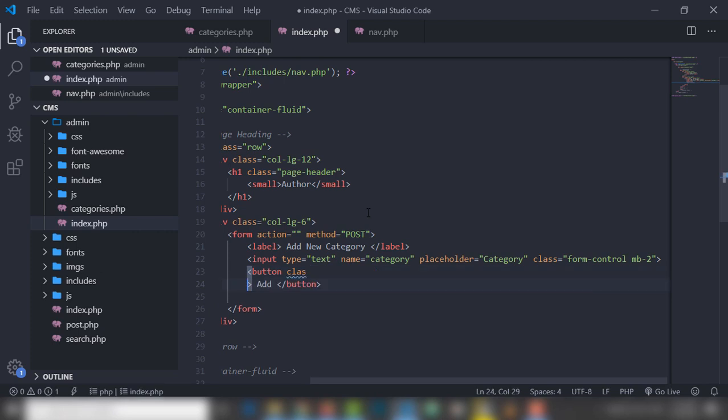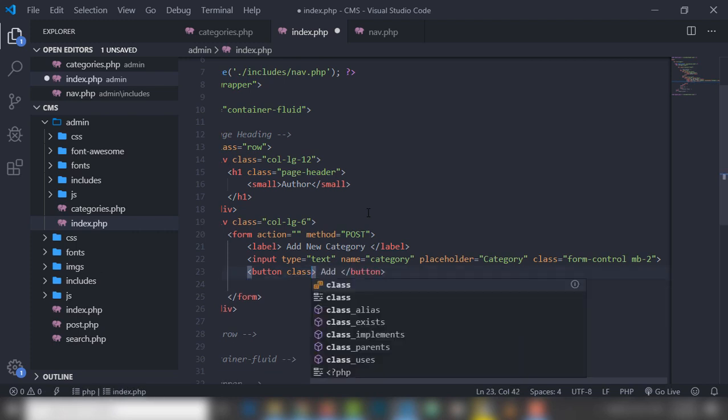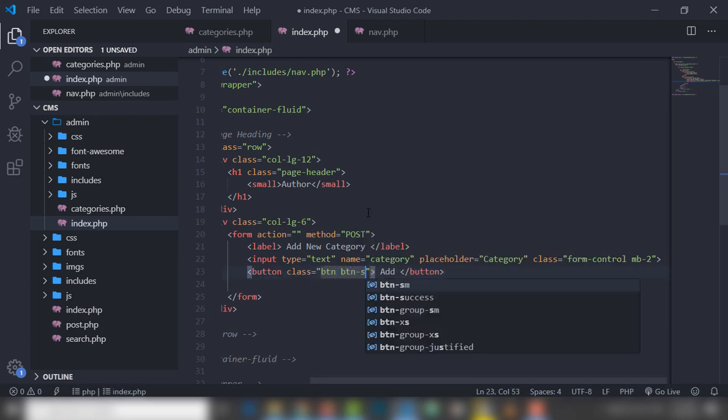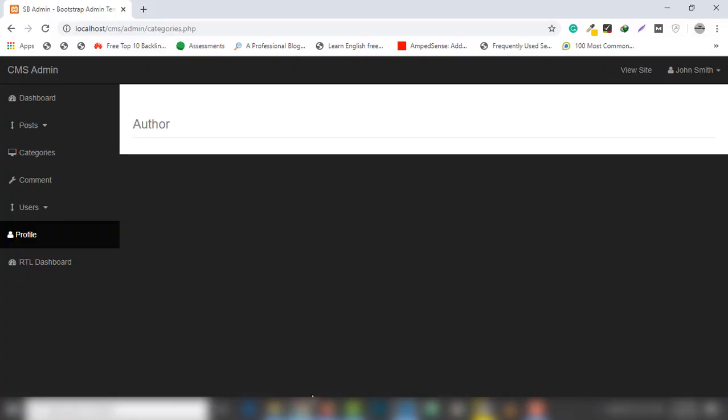Class btn btn-success, and type I use submit. I'm going to use type is button, right? And name, what I use is btn category. Let's check it now.